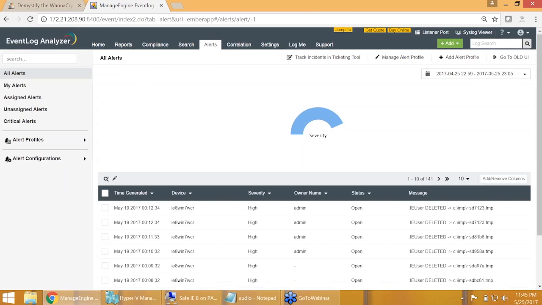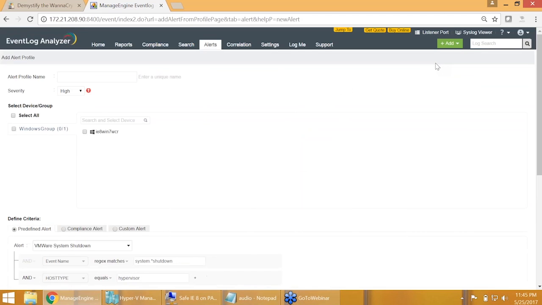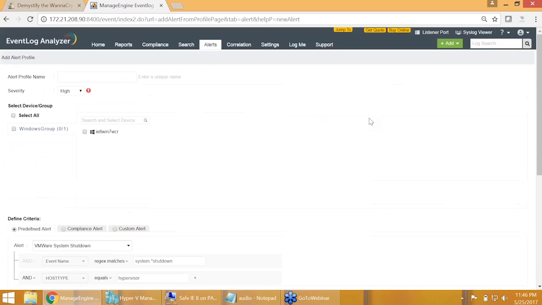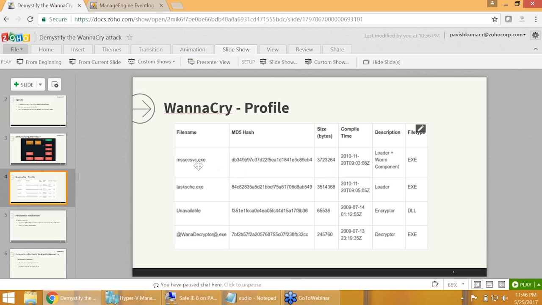This is my Event Log Analyzer console, my web console for Event Log Analyzer. These are several alerts that I've received previously. I'm going to create a new alert profile, so I can just click add alert profile. I'll be redirected to this page. Let us see what we know about this specific ransomware. It creates a process and installs itself as a service, which is named MSSEC SVC.